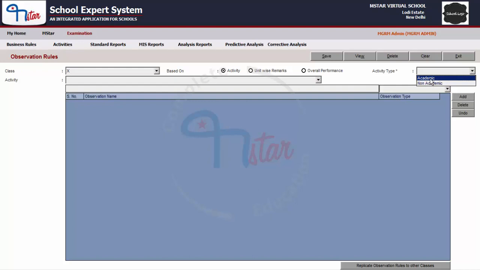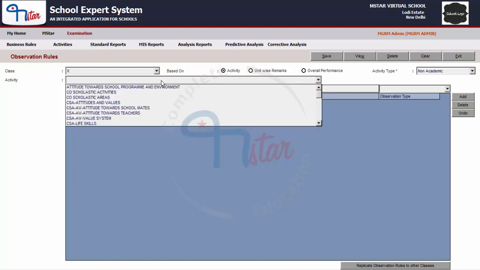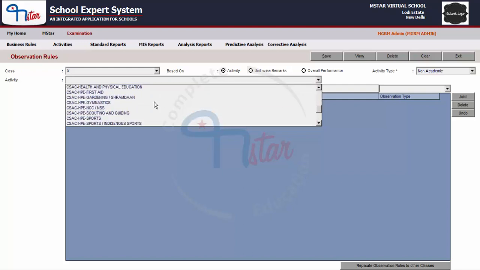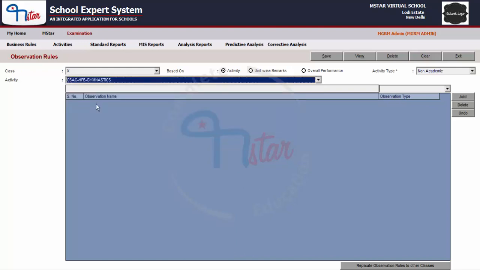We can create these rules for academic activities and non-academic activities. Since we are making the rules for co-scholastic activities, select the activity type as non-academic. After this, click on the box next to the text activity and it will display all the non-academic or co-scholastic activities defined. Select a co-scholastic activity from the list and now enter the name of the observation for the remarks below the box of activity.